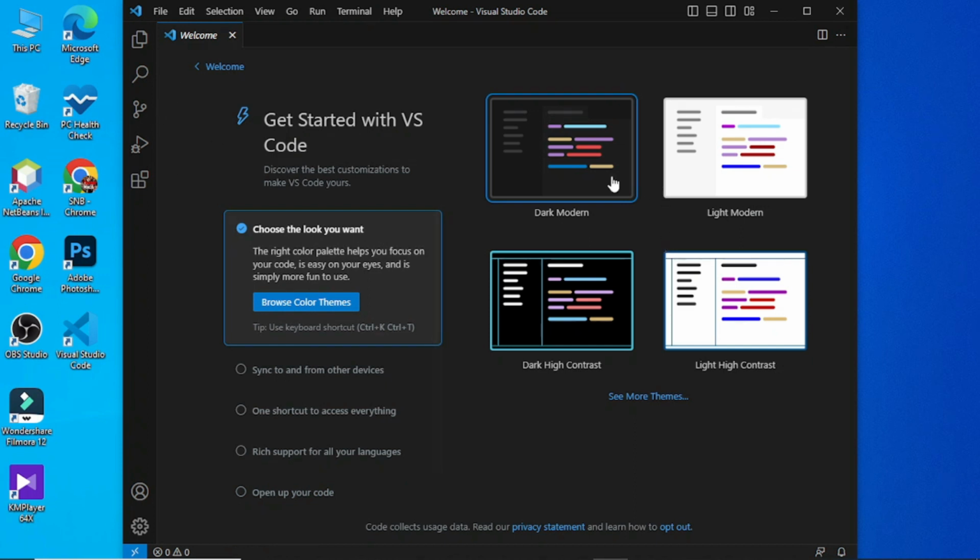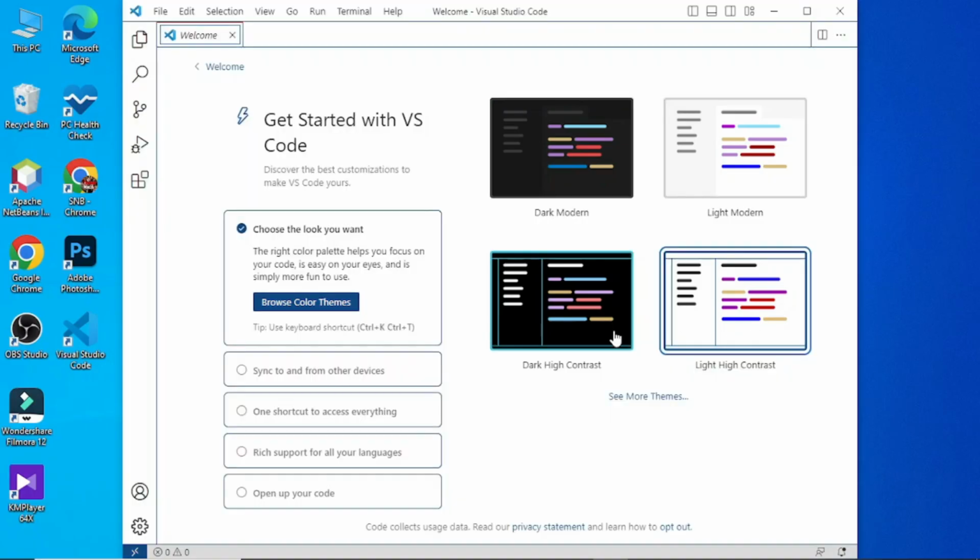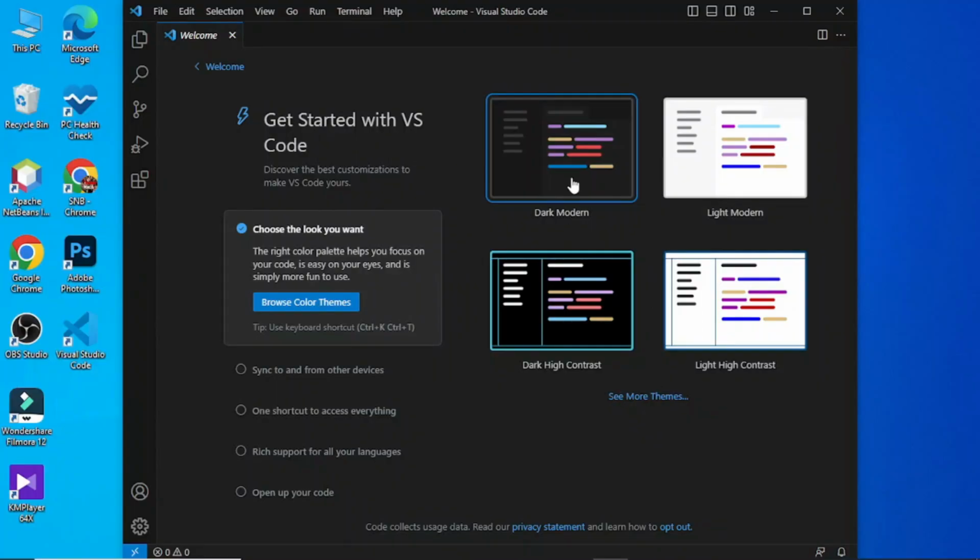Okay, now you can choose the mode you want. Okay, I choose the dark mode.